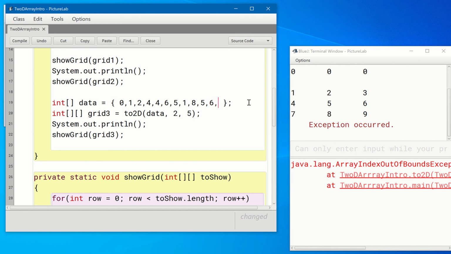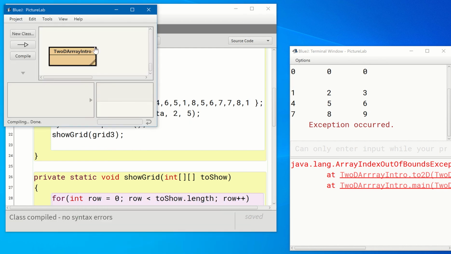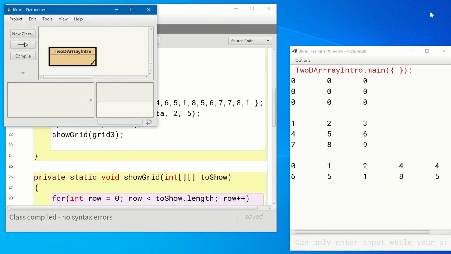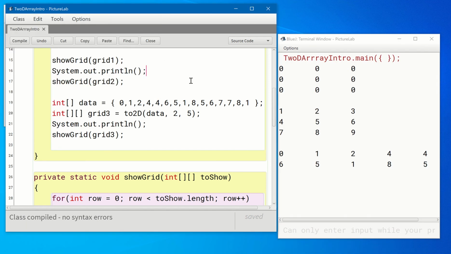I could put in a 5, 6, 7, 7, 8, 1. So now I have tons of extra data. I could compile this and run it again. And this time you can see I do not have that problem. I definitely have enough data, and you can see that, yeah, that first row contains the 0, 1, 2, 4, 4, right to there. That's the first row. And then the next row starts at 6, and I've got the 6, 5, 1, 8, 5. And actually, I have enough. No, I don't have enough data for another one, do I?